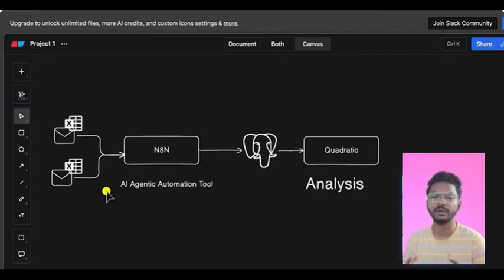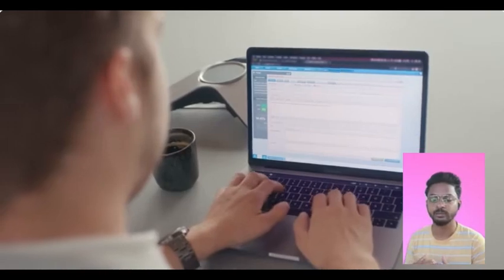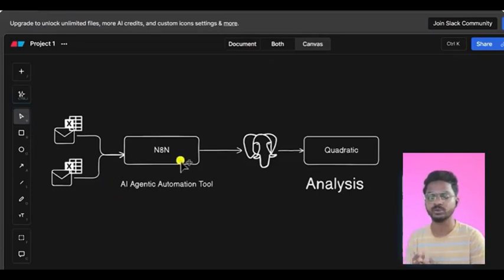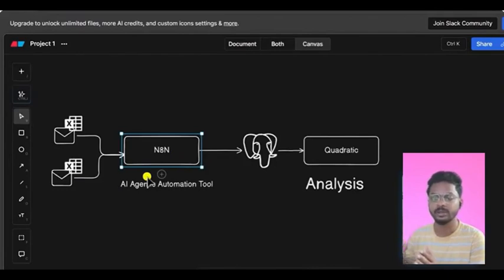So this is what happens in the industry, where some business insights and information will come through the email inboxes. Then we can extract all the data from the inboxes with an AI agentic automation tool. Then we can connect the database. Then from the database, we can connect an AI tool to do all the analysis automatically.